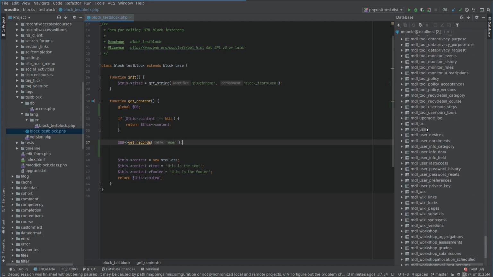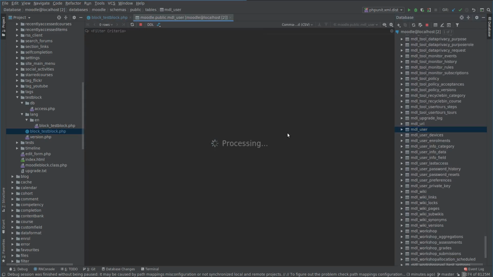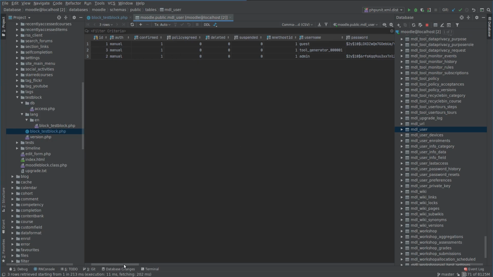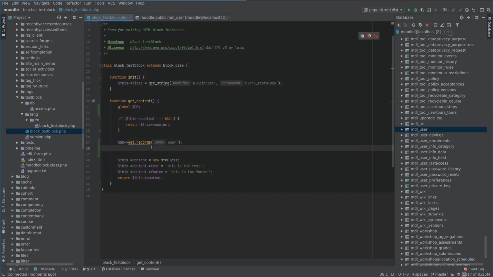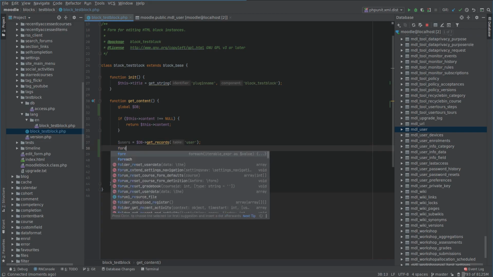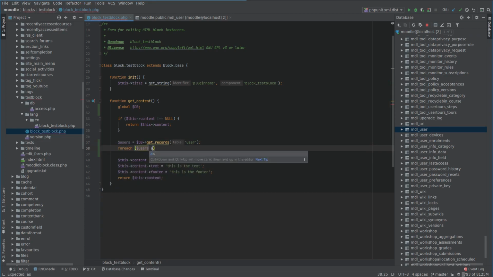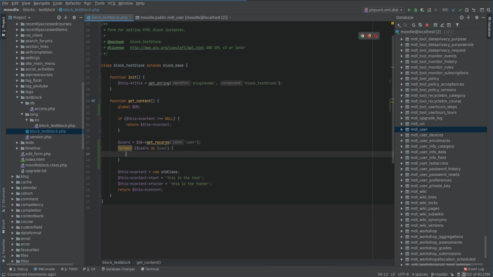And we can have a look at the user table as well. We got three users in there, so that makes sense. We got our test user and admin and guest. So from here, we want to return these users and put them into a variable. And then for each user, we can do something. The get records will basically give you back an array full of objects, where each object is one row here.